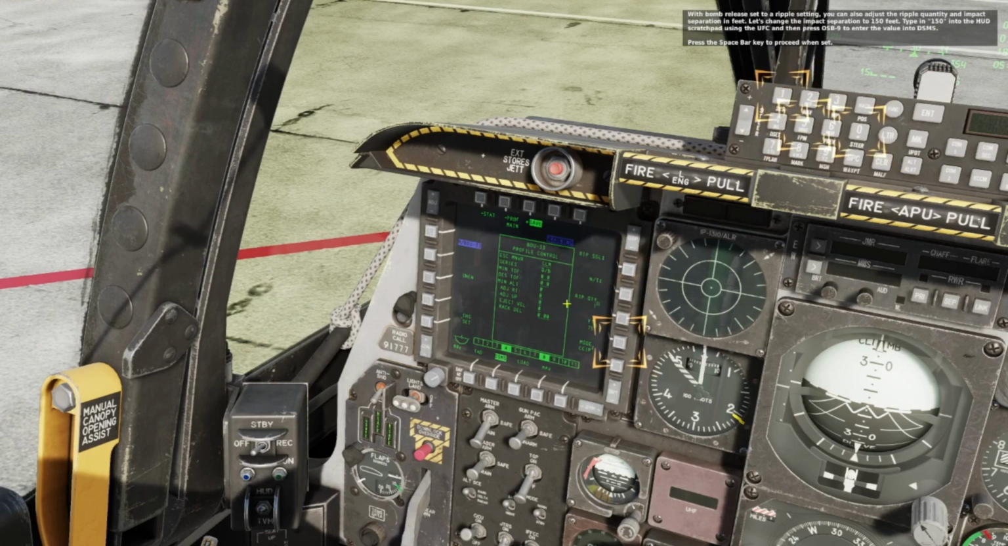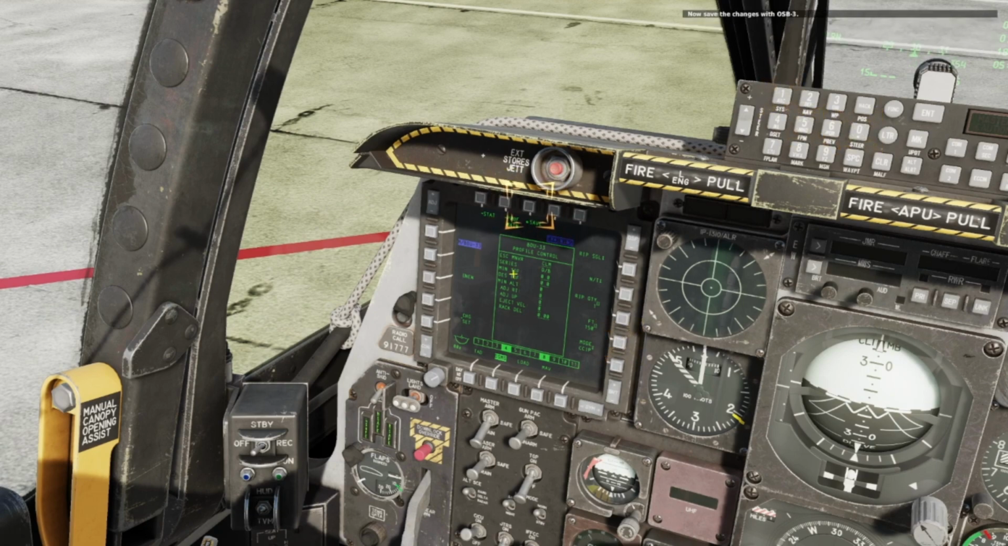With bomb release set to a ripple setting, you can also adjust the ripple quantity and impact separation in feet. Let's change the impact separation to 150 feet. Type in 150 into the HUD scratch pad using the UFC, and then press OSB 9 to enter the value into the DSMS. Press the spacebar key to proceed when set. Now save the changes with OSB 3. Press OSB 1 to return to the DSMS status page.